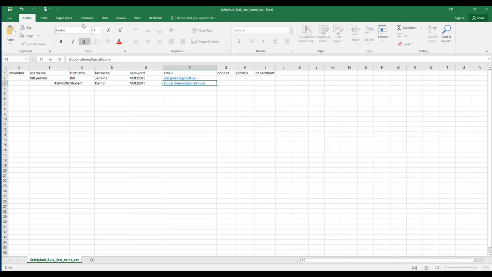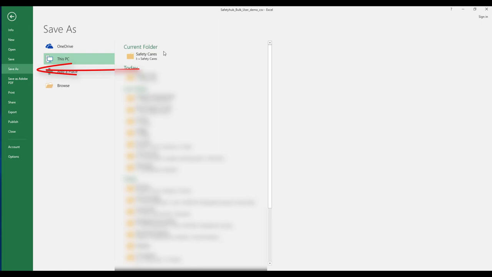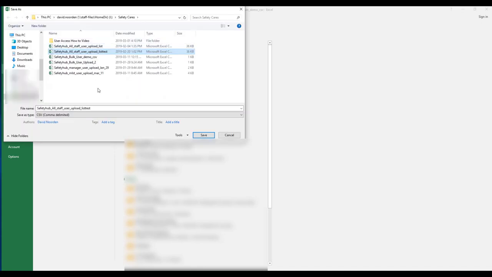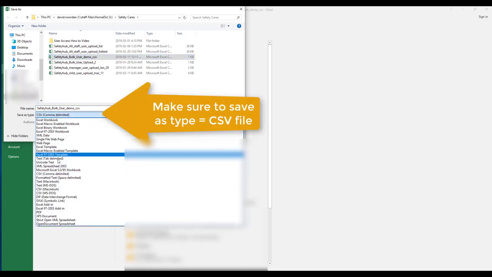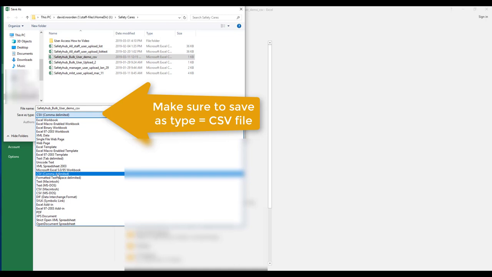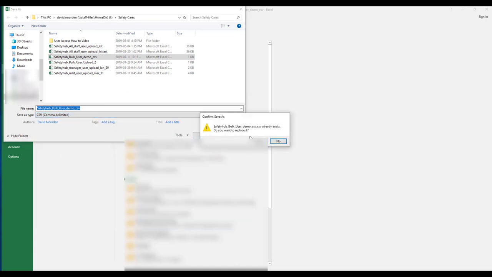And once done, we need to save this file. Go to File, Save As, find a folder to save it. Now, when you're saving it, give it a name that you're going to remember, and save the type as a CSV file. It's a comma delimited file. This is a basic file format that we need to use to upload it to Safety Hub.